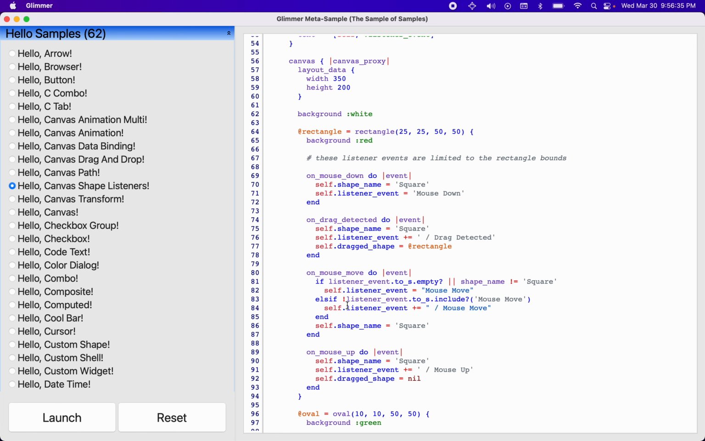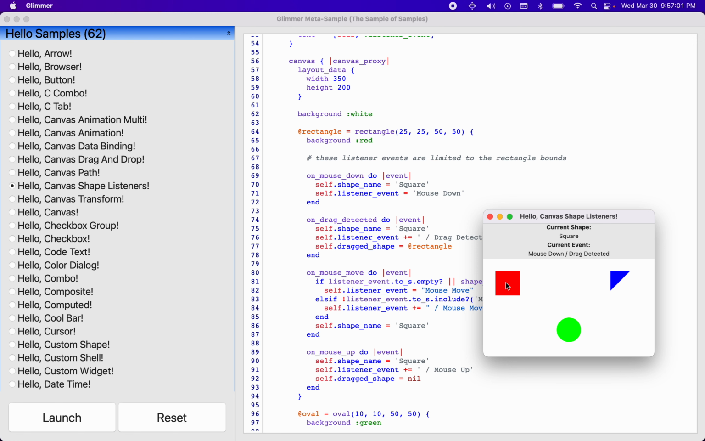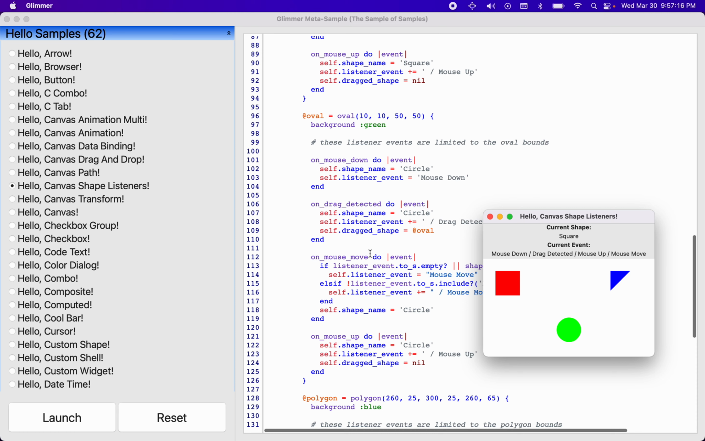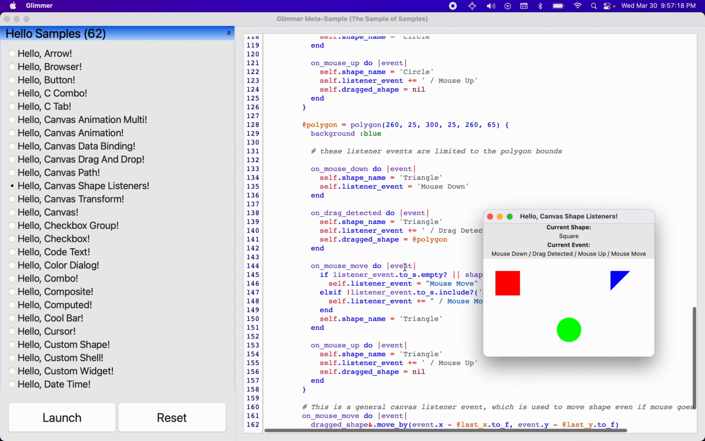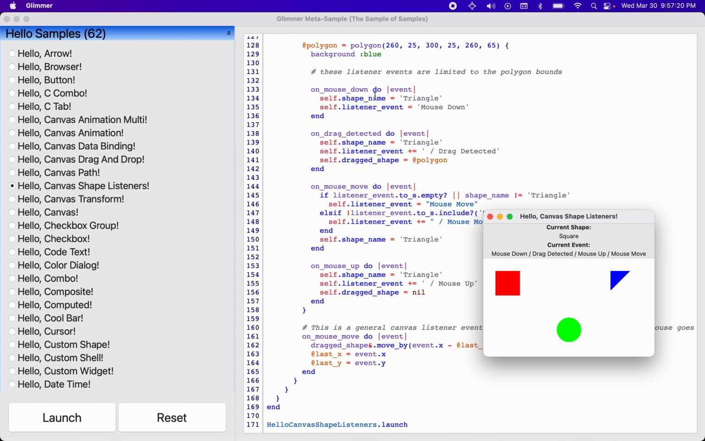And then on mouse down, we'll actually change the listener event to mouse down. So if I click, it says mouse down. If I hold the mouse down, it becomes a drag event. So that's why it said drag detected. So that fires the second listener. And then the fourth listener fires when I release. So all the shapes pretty much have the same listeners, and they're setting the shape name and the listener event in each one of them.